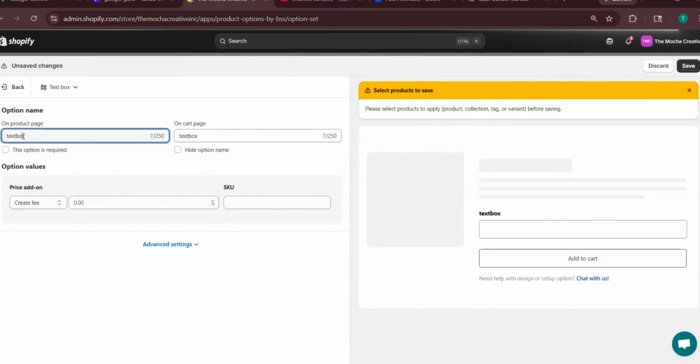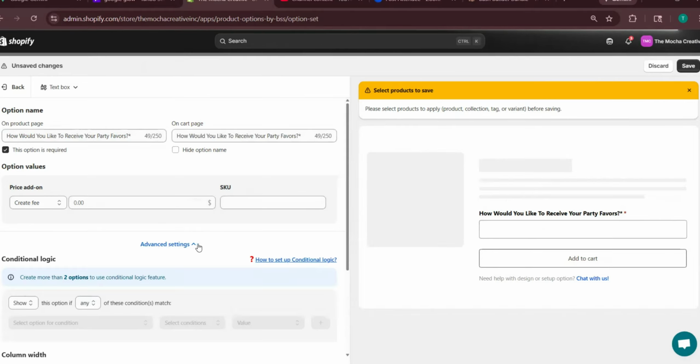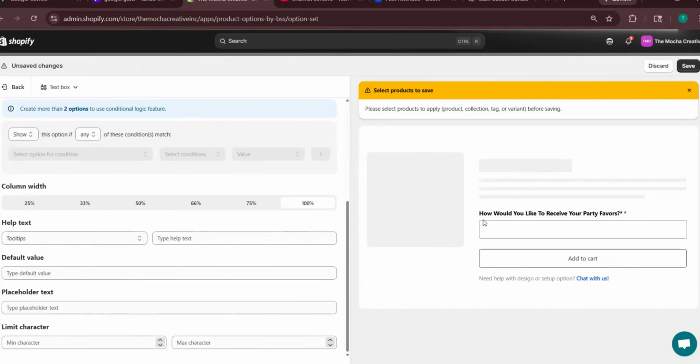I'm going to put the question here. Okay. I made this question required. And then as you build your questionnaire, you will see it over here on the right hand side building. So you can see exactly what you're putting. What I want you to do is click on advanced settings and it allows you to put help text, if you will. So help text is like a way to jog your customer's brain.